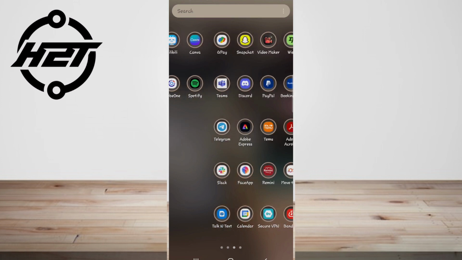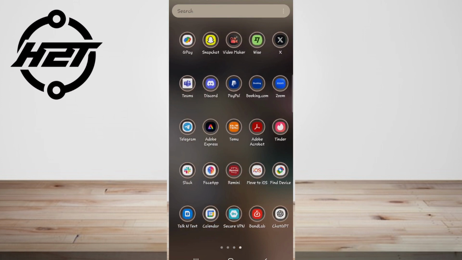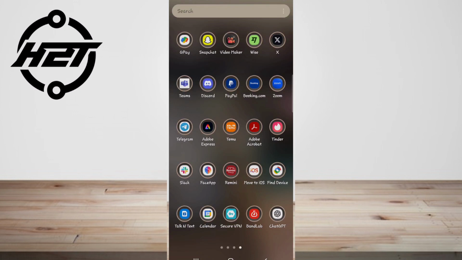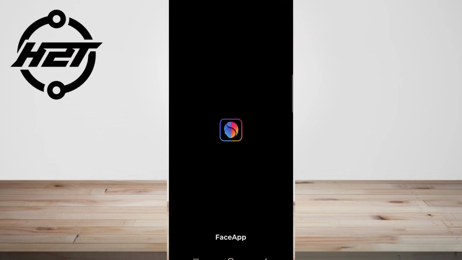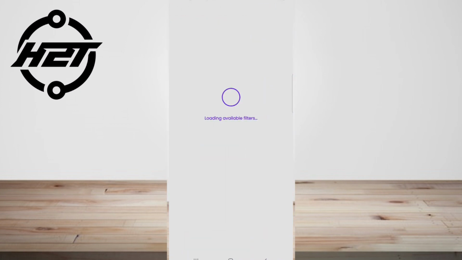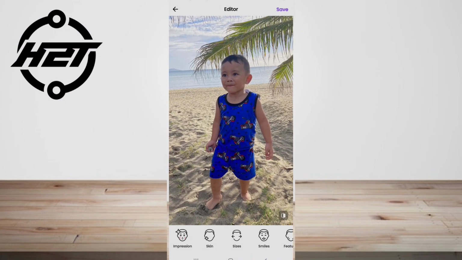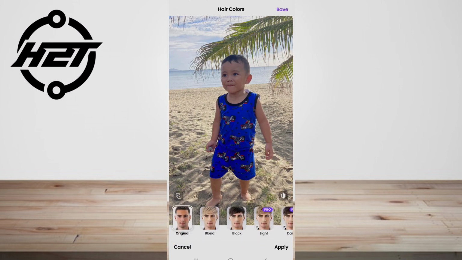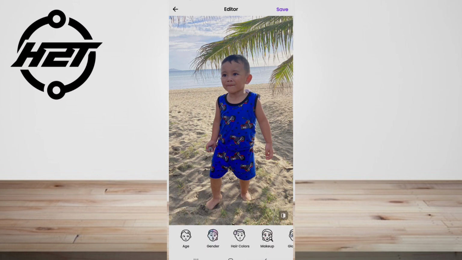To get this effect, you will first need to make sure you have the editing apps FaceApp and CapCut installed. First, open FaceApp, then choose a picture of you. Now, go to Hair Colors, then select the color you want to try.